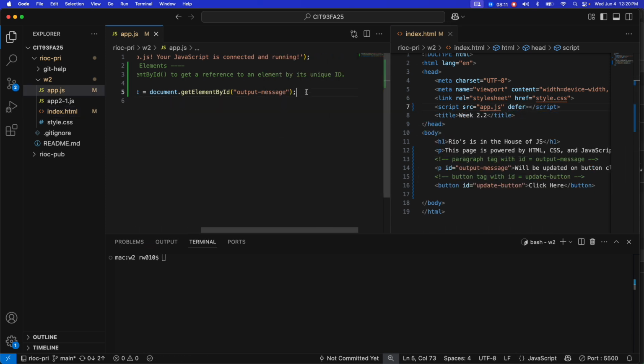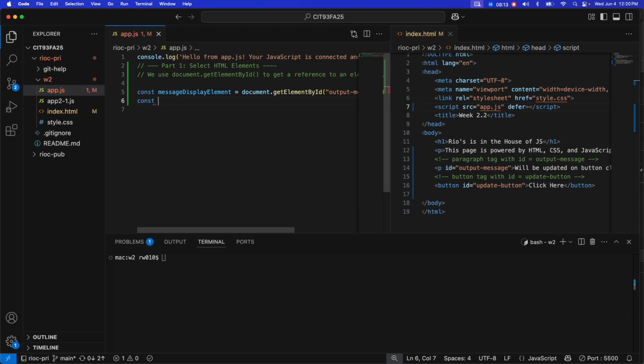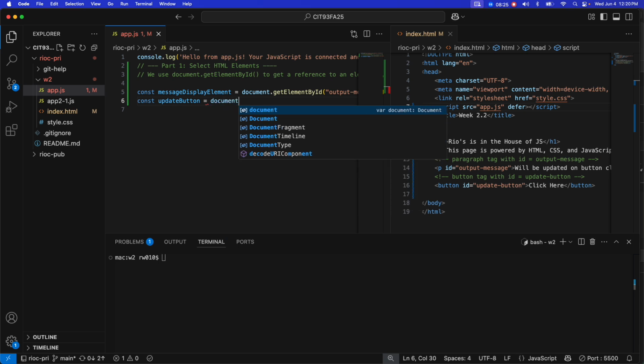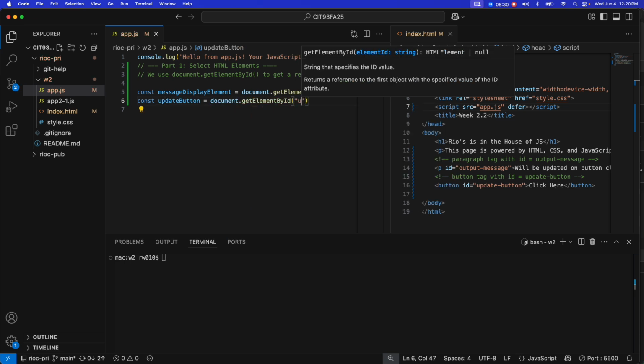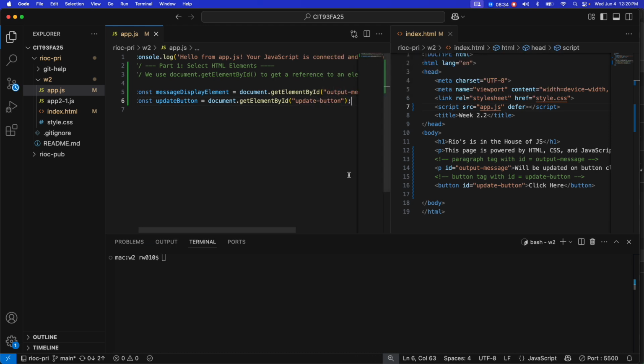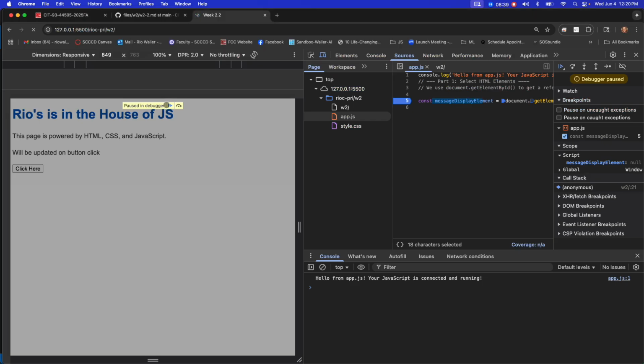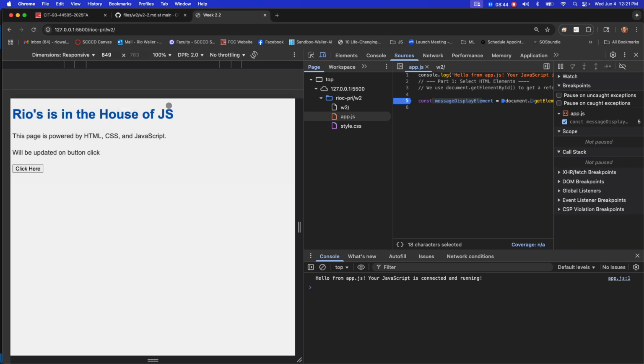Okay, so let's go ahead and write our other one so we can look at both of them. So in addition to the message, we also know we're going to have another variable set up for update button. Again, camel case here. Document dot get element by ID. Now in this case we said update button. And did I put a, I did. So now we have two, so we can actually look at both of them, and I'm going to show you another way to see them in the page.